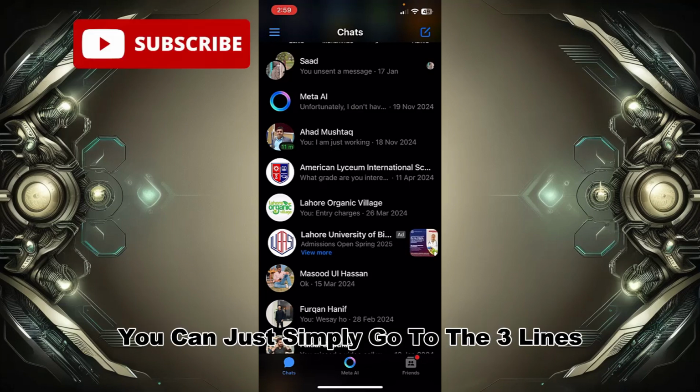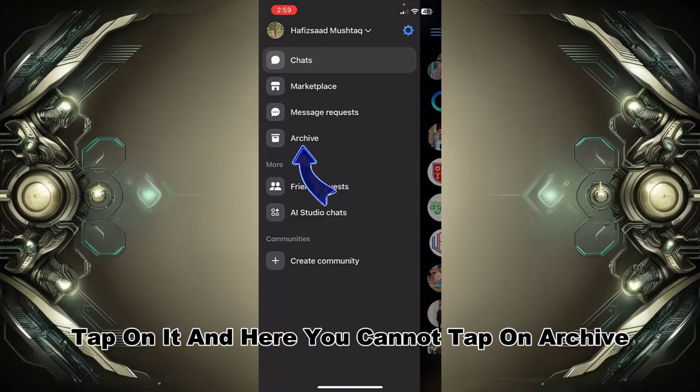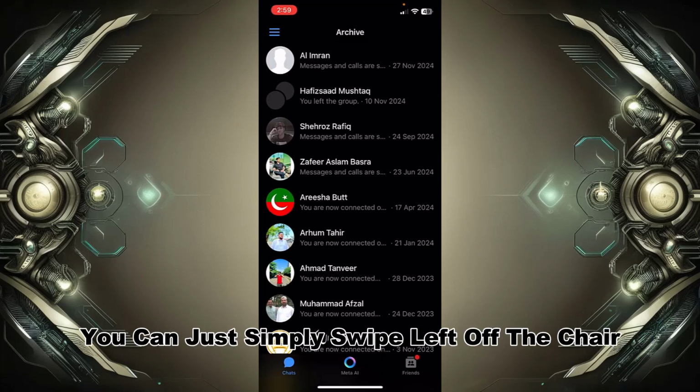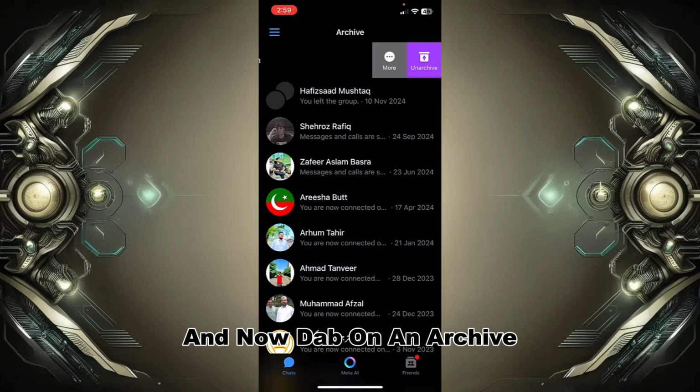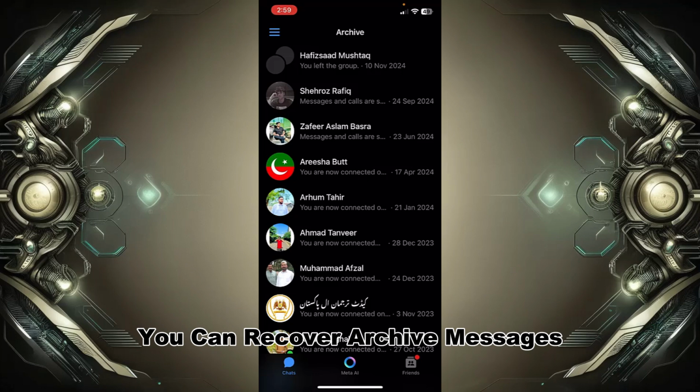After opening the app, you can simply go to the three lines at the top left corner of the screen and tap on it. Here you can now tap on Archive, and after this you can simply swipe left on the chat that you want to unarchive, and now tap on Unarchive. This is the first way you can recover archived messages.